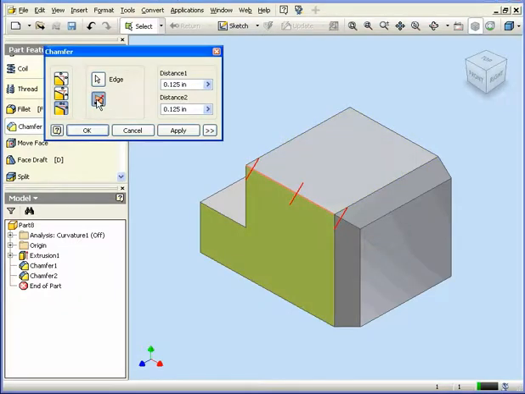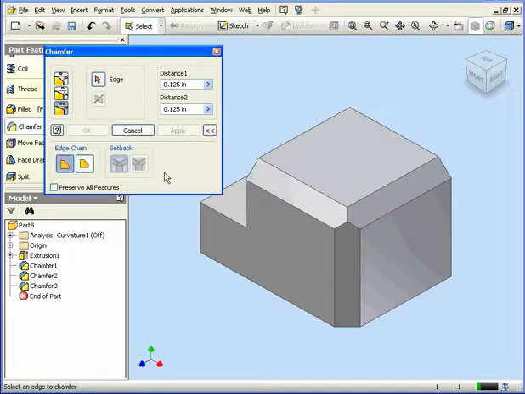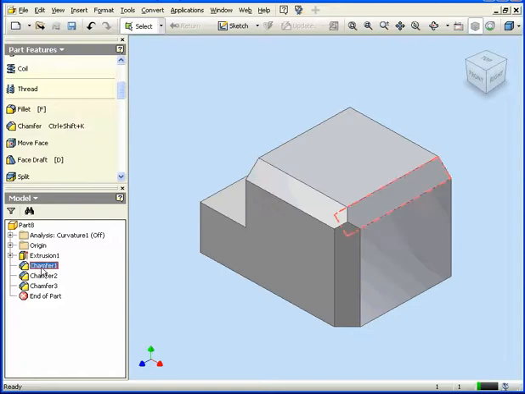Click here to apply reverse direction. Of course, in this case, distance 1 and distance 2 are equal, so reversing the direction won't have any impact on the chamfer. We also have options for edge chain and setback. Let's right-click and delete.